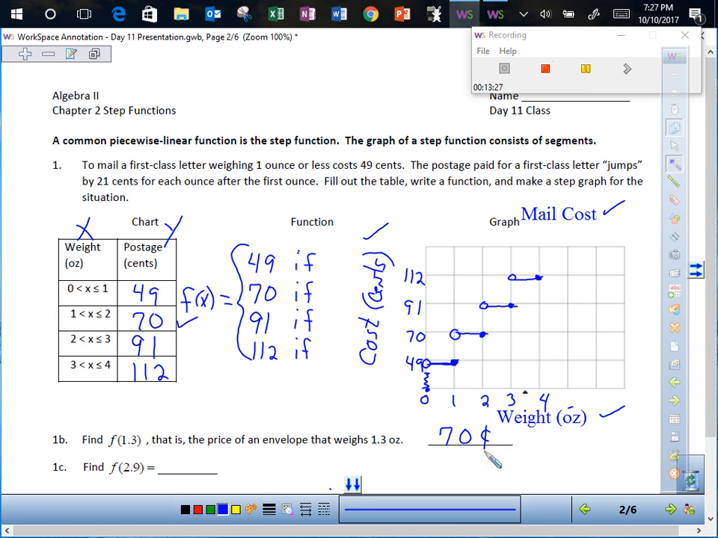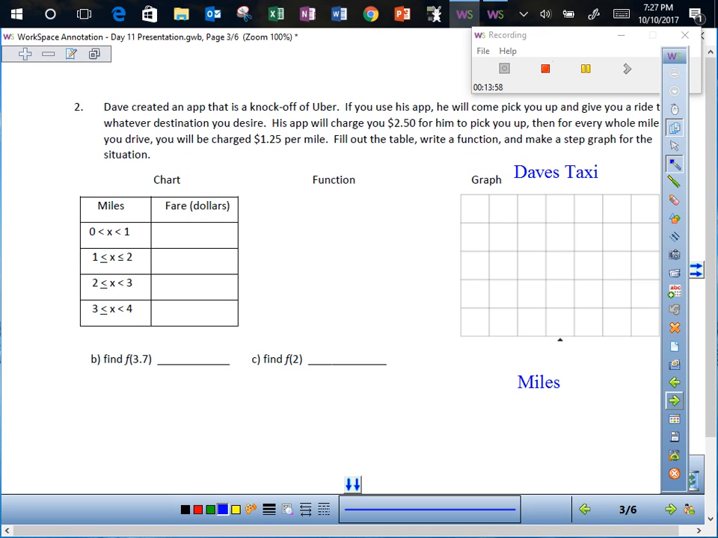F of 2.9, go see where 2.9 falls. It falls between 2 and 3, so I'm charging you 91 cents. So guys, there's a lot there. I need to pick the pace up, otherwise this will be an hour-long video. So come over to your number 2 if you would. Read the problem and see what happens. See if you can figure out where we're jumping.